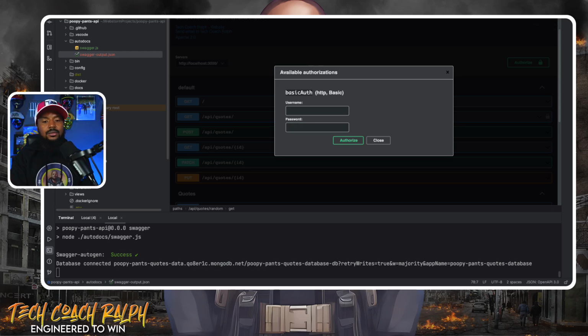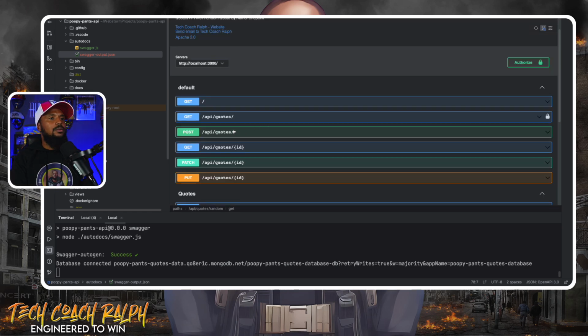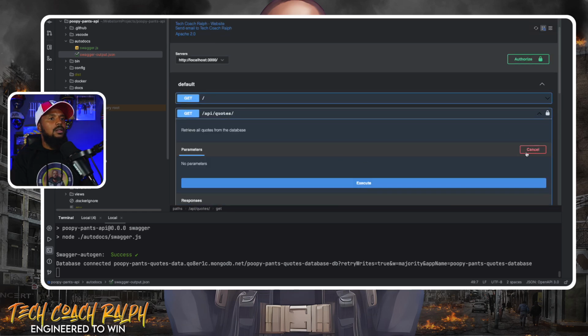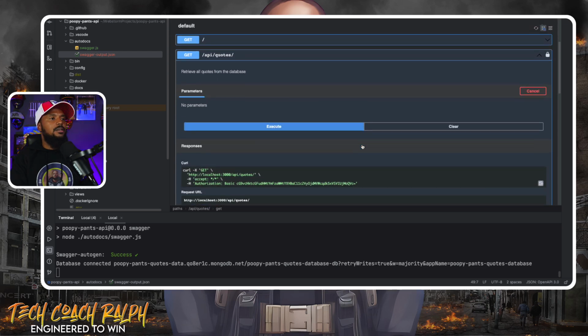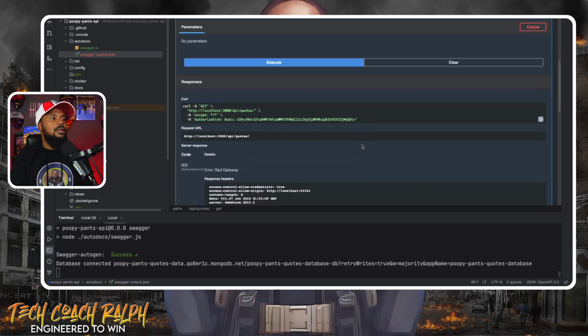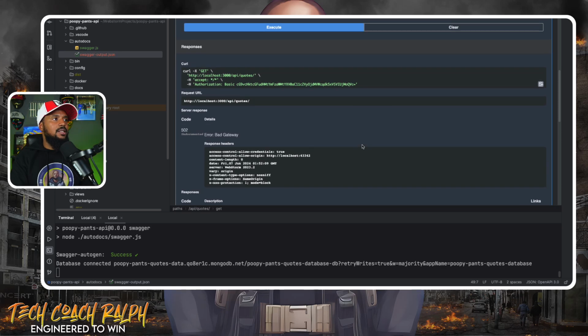Then that'll be it for tonight. So let's go to authorize those. Let's say we try it out, execute. Still getting a bad gateway. We can investigate that to see what's going on. But we're making progress, right? We are making progress.